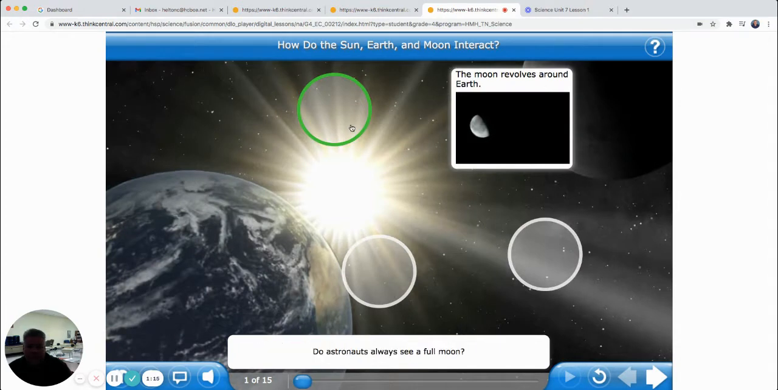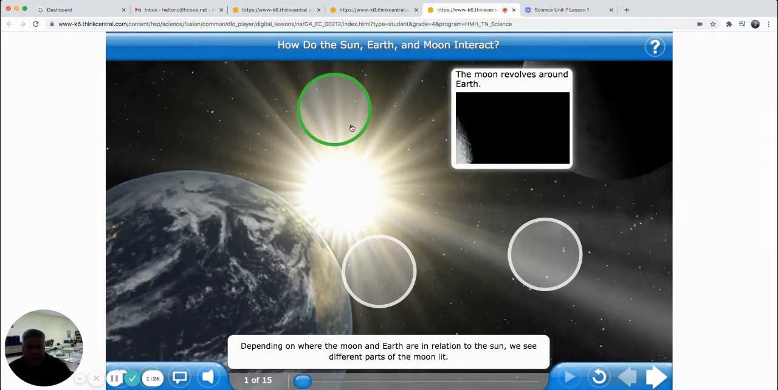Do astronauts always see a full moon? No, only part of the moon is lit by the sun. Depending on where the moon and Earth are in relation to the sun, we see different parts of the moon lit.